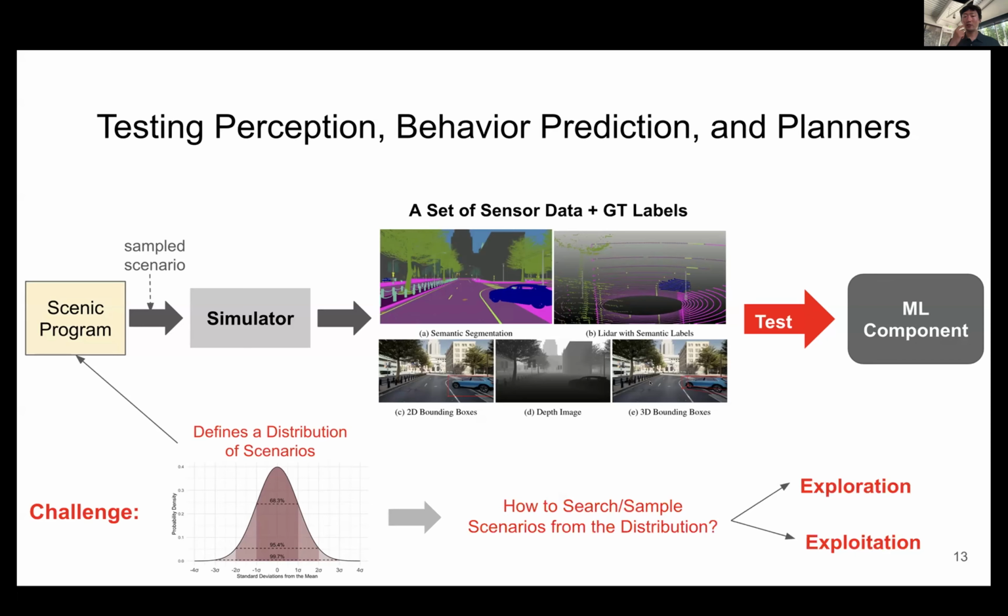But in addition to that, as you're sampling and searching for failure cases, the scenarios in which your system fails, you also want to find as diverse scenarios in which your system fails. You don't want to find just small variations of the same environment, but ideally you want to be able to find diverse types of situations.